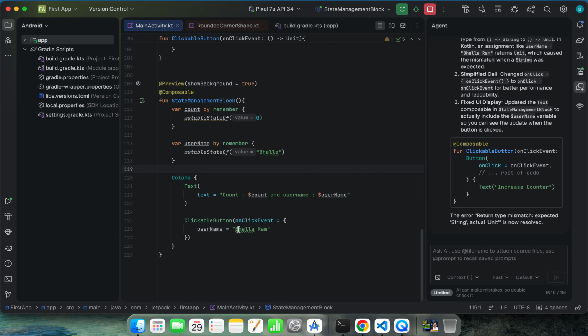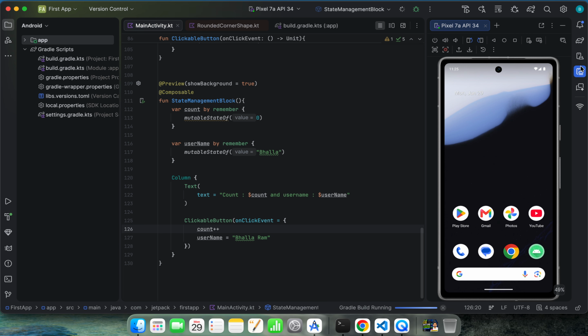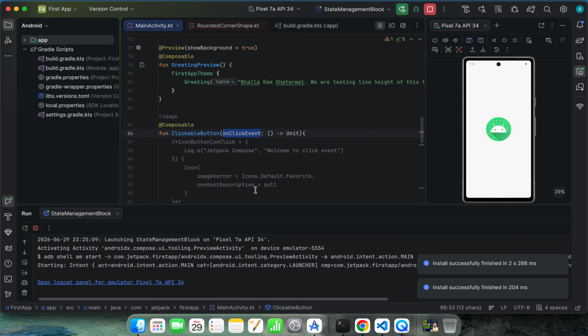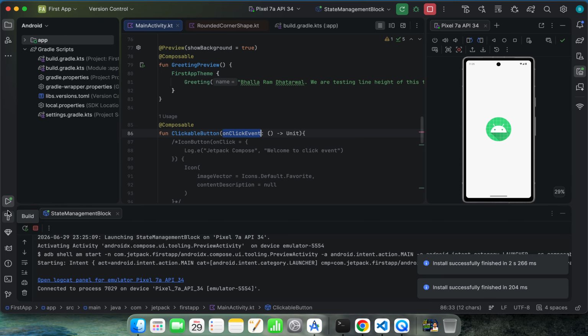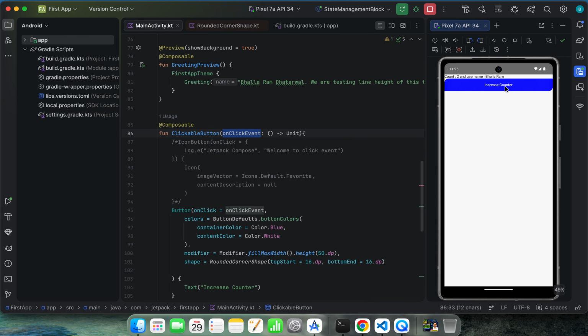Okay, now as you see, we can use both simultaneously. Because we have changed the button click event's return type, now it's showing 0, the username is Valla, and now it's 1 Valla, and all these things.